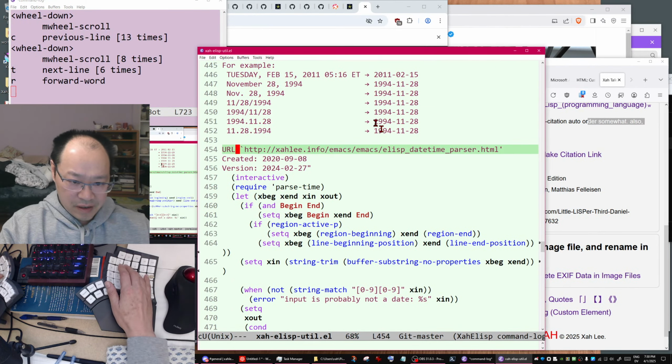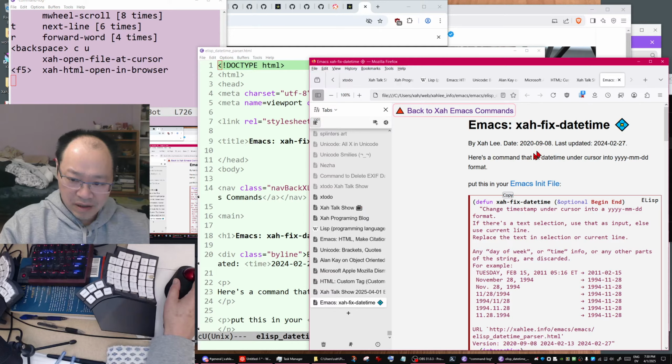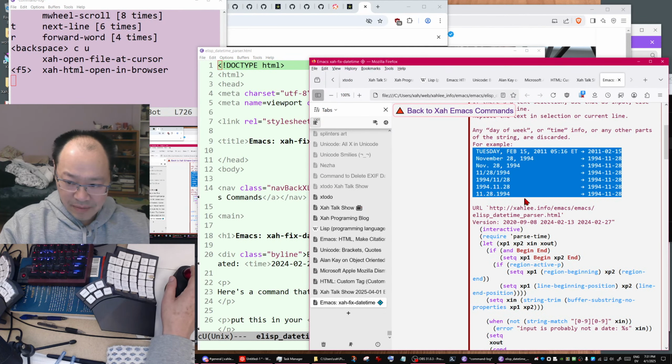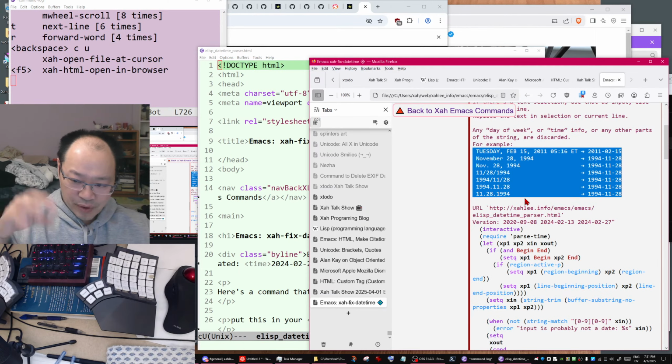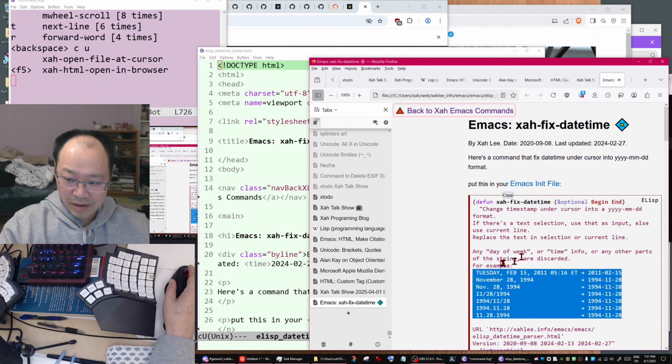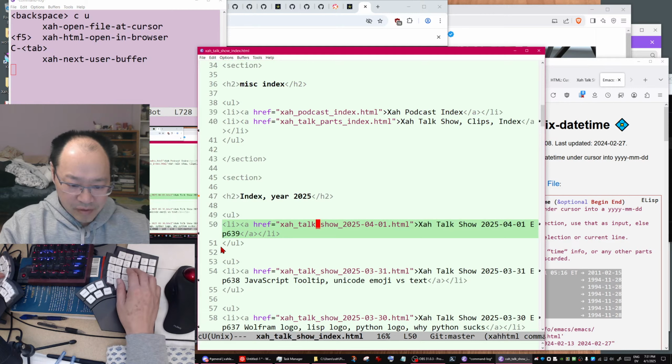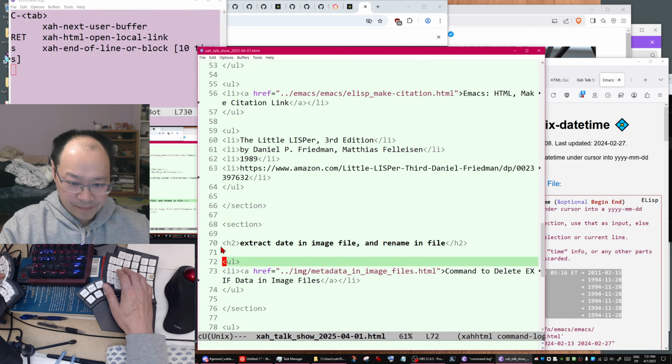This code is here if you guys want to use it, Xah fixed date time. So if you have any of this type of date time format, you press the button, you'll call this command, and those date time will be fixed. So let's copy the URL and let's go to Talk Show and paste it there, okay?